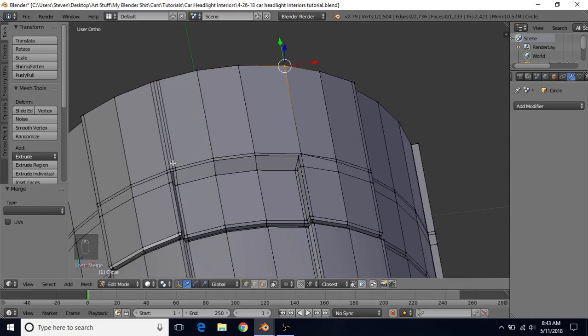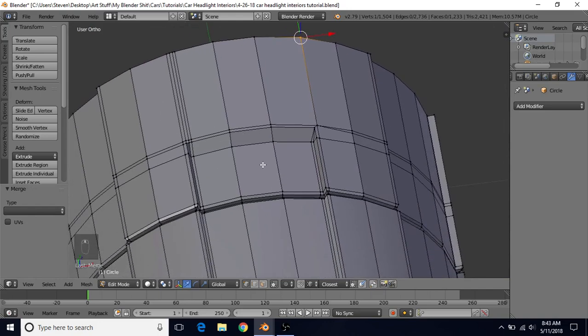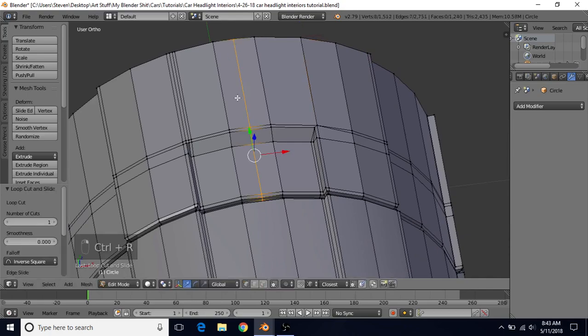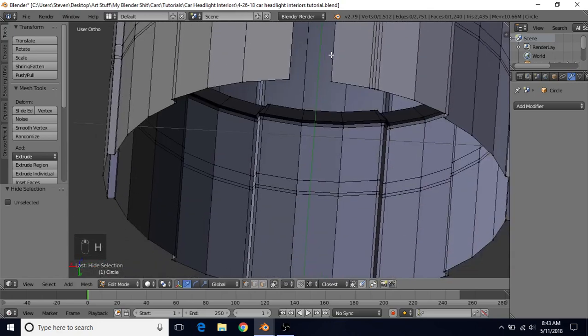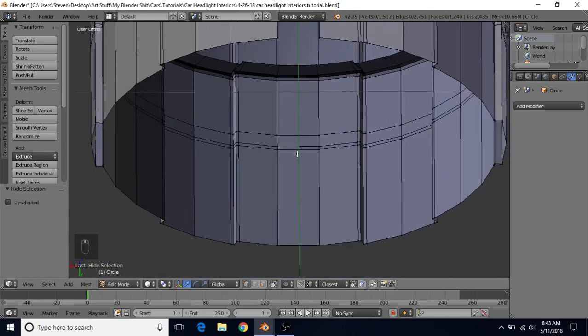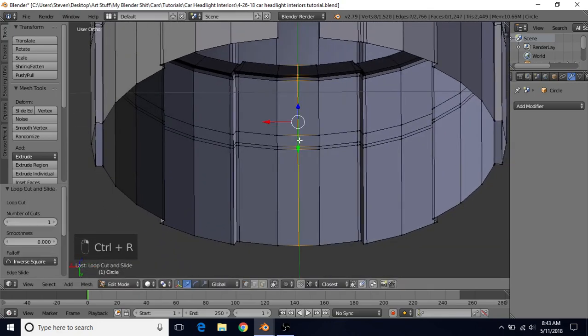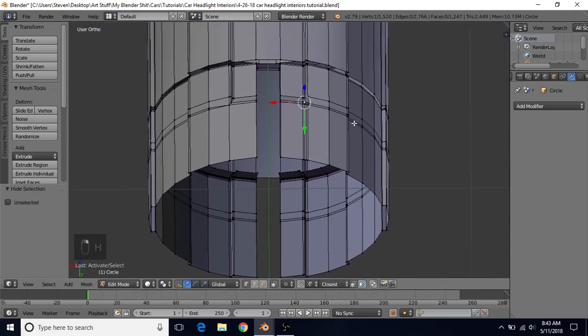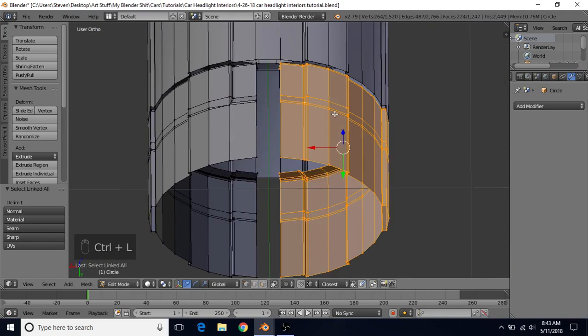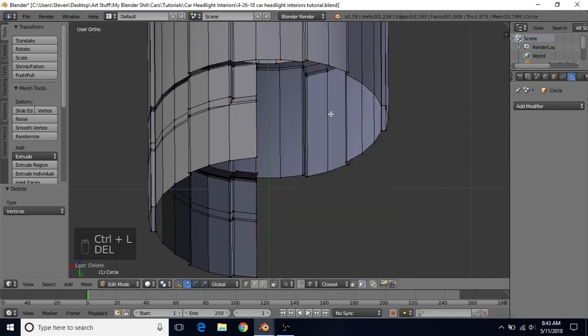Instead of repeating the process on this side, it's going to be easier just to add in a mirror modifier. So we're going to do Control R, left click, right click, then H to hide this. We're going to have to add in a loop cut on the bottom as well, so we're going to do Control R, left click, right click, H to hide this as well. Then we're going to select the vertex on this side, do Control L, delete, and choose vertices.